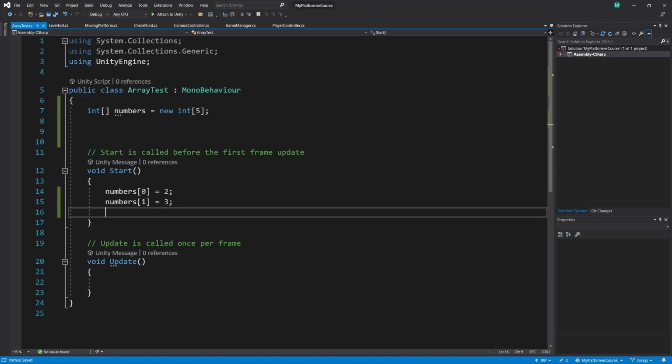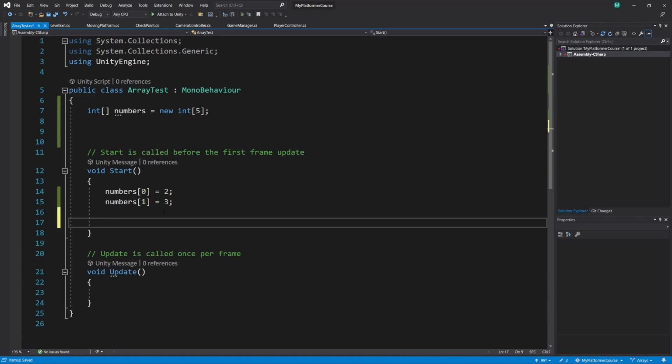And then anytime we want to access them, it's the exact same way. So if we wanted to do something like, say we made an integer value called sum, and we wanted to add them up, we could do the exact same. numbers[0] plus numbers[1].